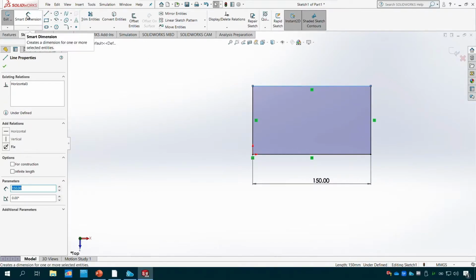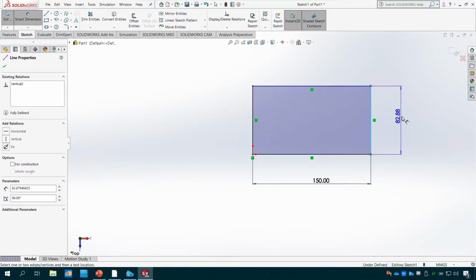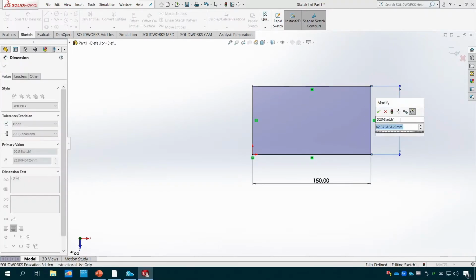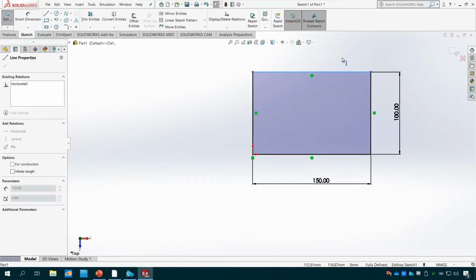It might take some time for you to understand what sort of dimension to apply, but after a period of time you realize what sort of dimension you need to put to make sure you are not underdefined and you are also not over-defining the dimensions. So now if I put the 100 millimeters in here, I won't be able to move any of these lines because I put the correct amount of dimensioning.